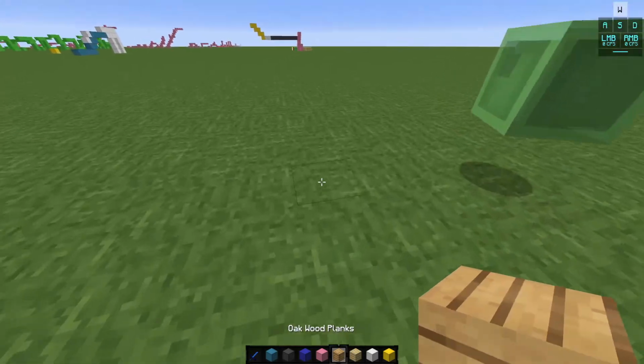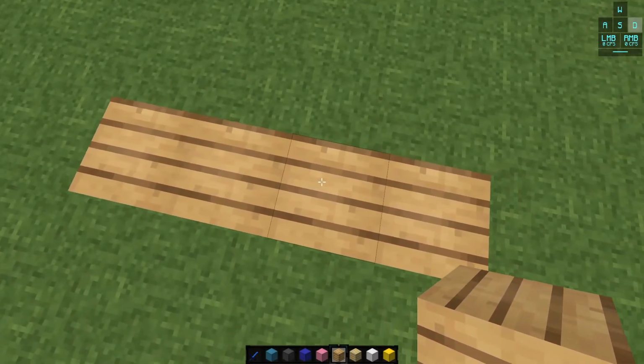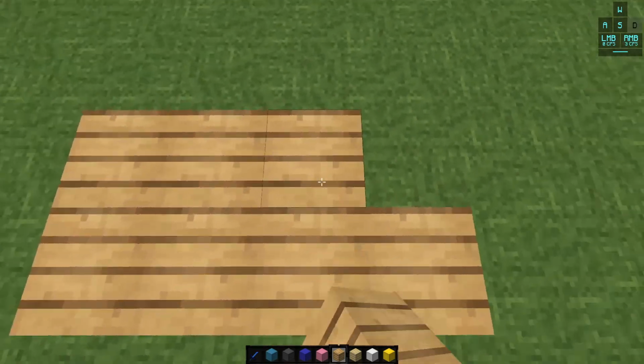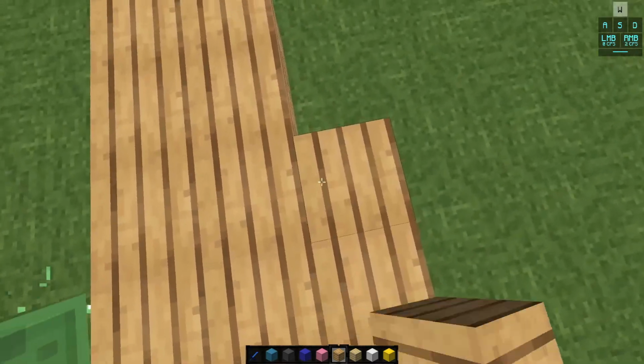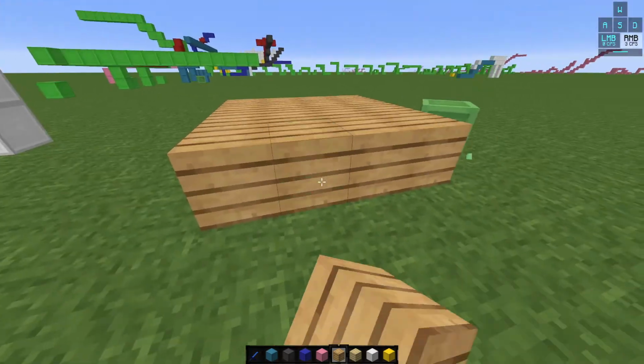All right, so we're back in the Minecraft game here. And as you can see, if I go back to my oak planks, that is what we originally had. And you can see that nothing has changed. Why nothing has changed is because we have not reloaded or refreshed our texture pack.